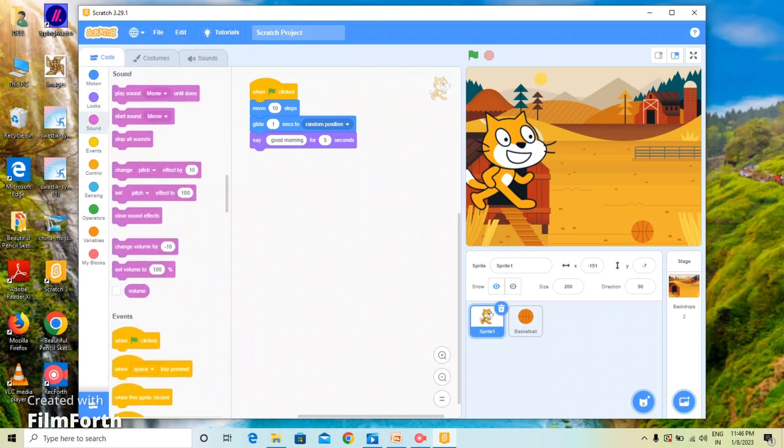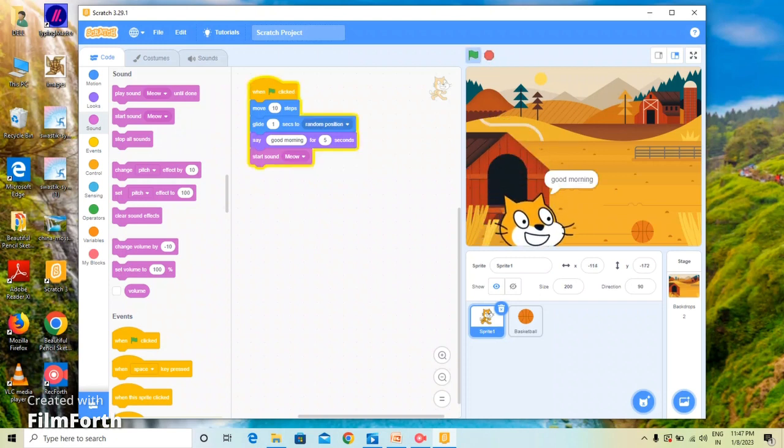Now let us come to the sound block. Okay, the sound block says start sound mew. Bring it here. Now when the green flag is clicked, the cat should speak mew. Let us see if it is doing it or not. So it has started speaking also.